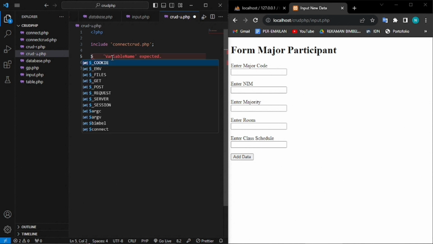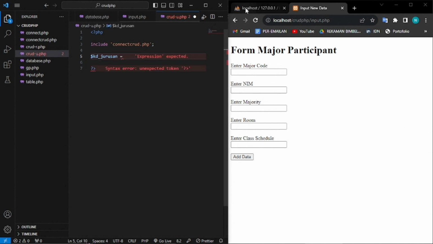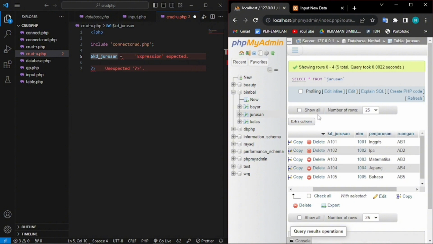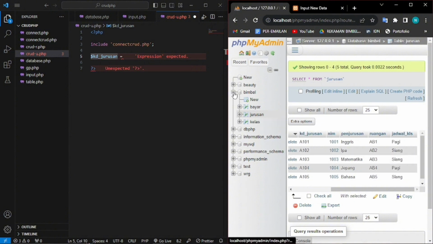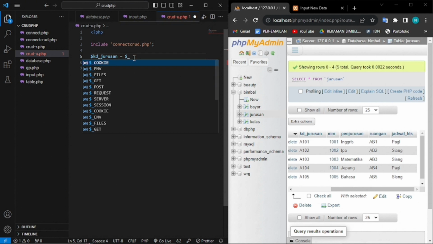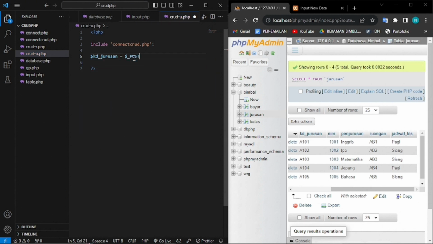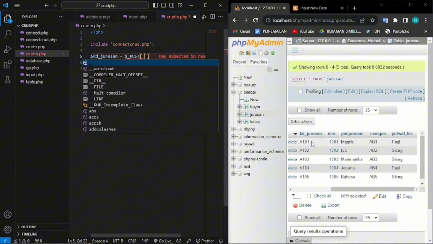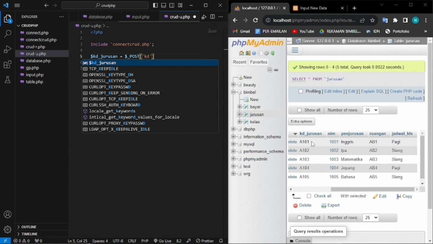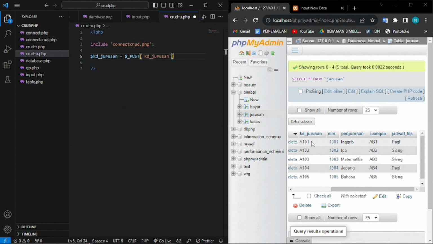Gonna make a dollar sign here, and then I'm just gonna make it the same as this one. Then we're using the post here like this, and then this you can add the name of this, which is like this, and do it for all of the field.